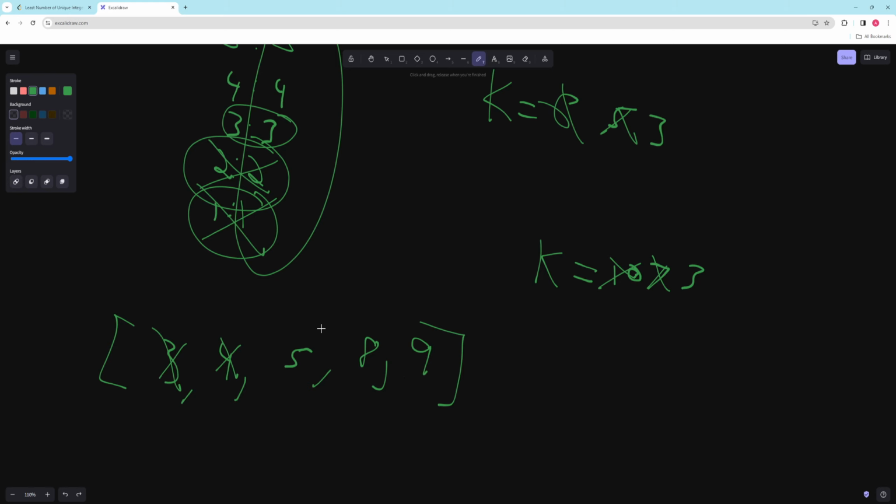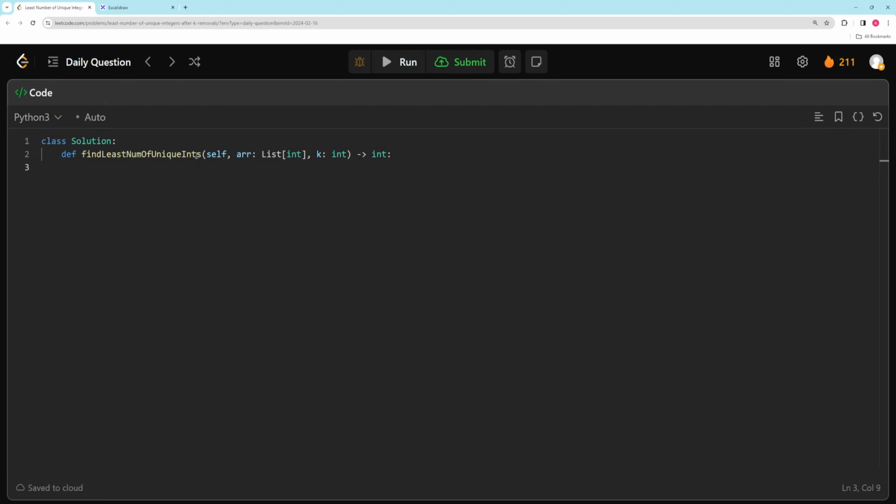Just get a count of every element, sort in increasing order, and then remove elements with the smallest count as long as we can. And we don't care, like I said, if we can partially remove something. If we have 5 of some element, we don't care that we can remove 3 of them, because even if we remove 3 of them, we'll have 2 left, and we still have 3 unique elements. That's the idea, so we can code that.